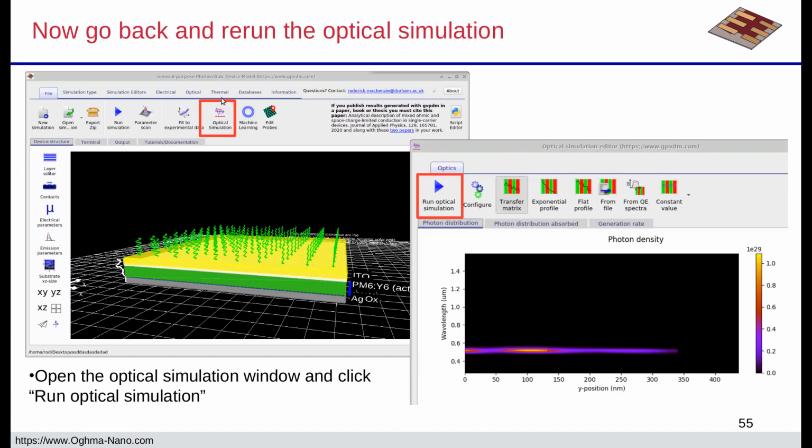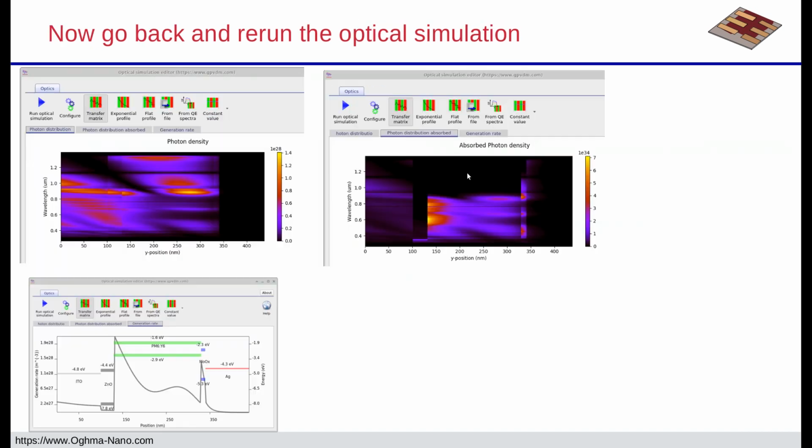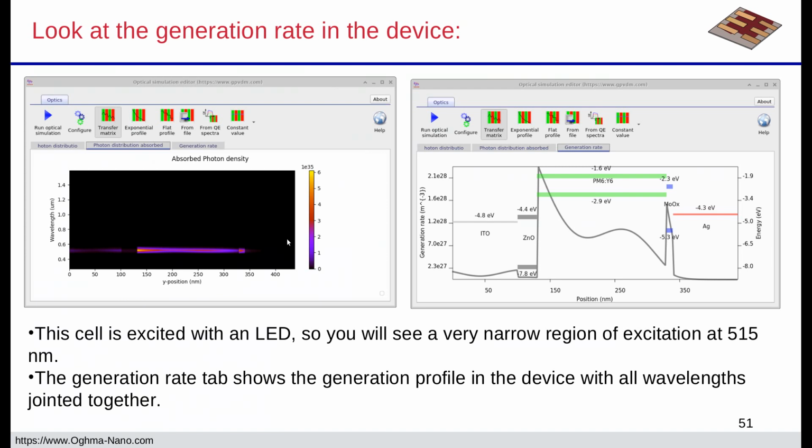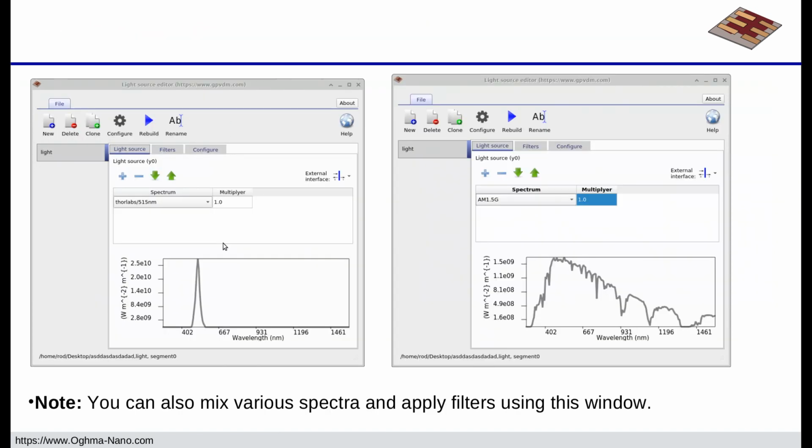If you then go back to the optical simulation and click run the simulation again, you'll get the full AM1.5 spectra now applied to the cell, and you'll be able to see the difference in the absorption profile compared to when you just apply that very narrow laser to it. That's it really. There's also options in the config window to apply light from the bottom or top of the device and things like that.